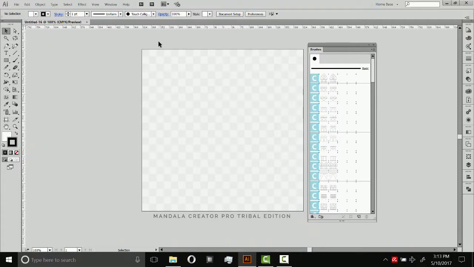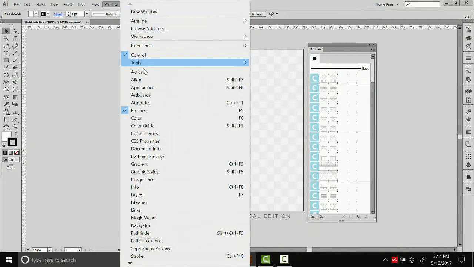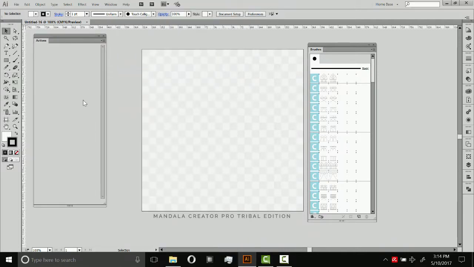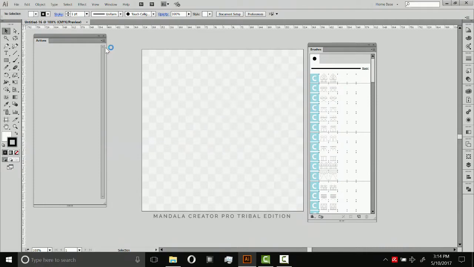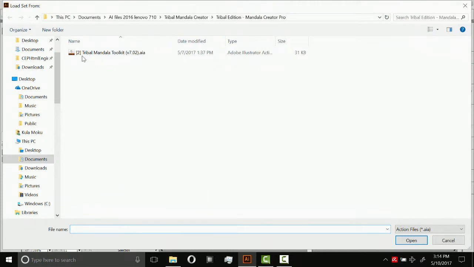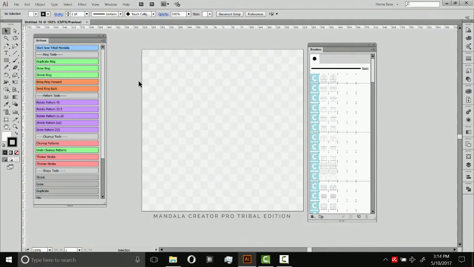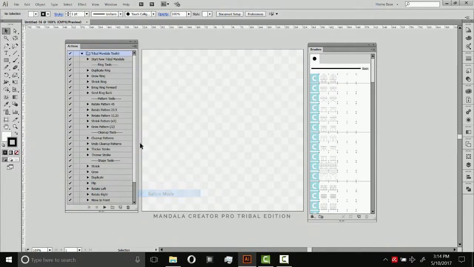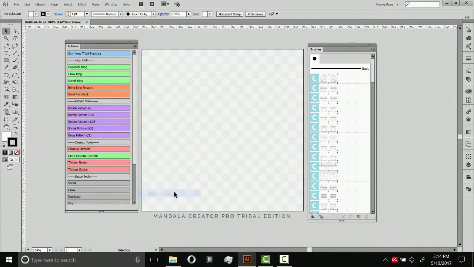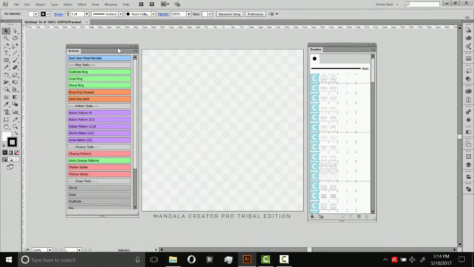So we'll load the action scripts. Window here, actions. If you see any actions here, I recommend that you clear those, just like this. And then we can load actions by going to load actions. And the actions we want are the file number 2, the Tribal Mandala Toolkit. And there they are. If they don't look like this, if they don't look color-coded, button mode probably isn't enabled. So if you open them up and they look just like this, go to the little menu and then button mode, and they'll look just like this.